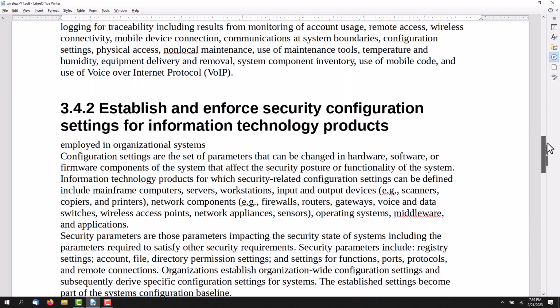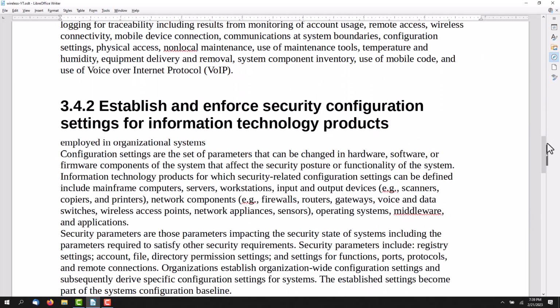Moving down here again, 3.4.2, establish and enforce security configuration settings for information technology products. This comes into vendor-specific stuff, so it's a very generic standard. It doesn't really say anything. If I read through this, it talks about the firewalls and gateways and miscellaneous stuff using parameters that the manufacturer recommends. Quick example is the manufacturer of SonicWalls recommends that you change the username and password of their firewalls when they come out of the box.